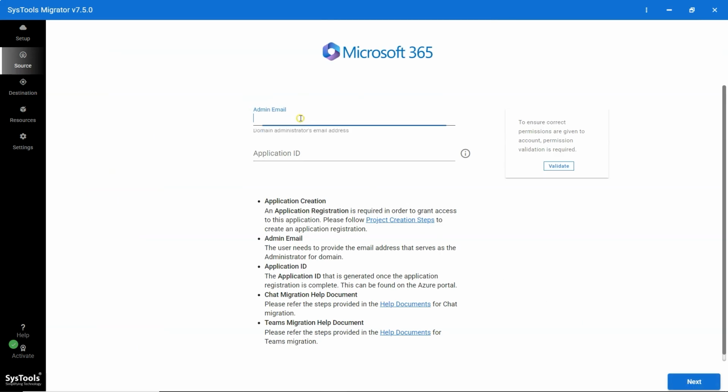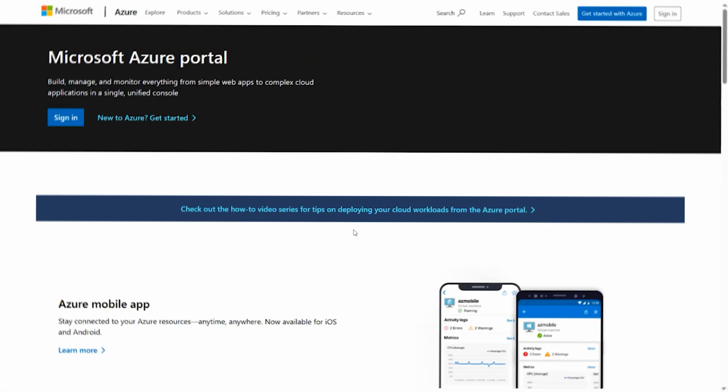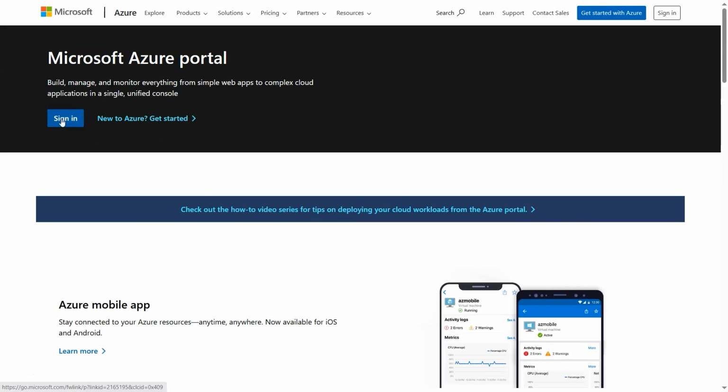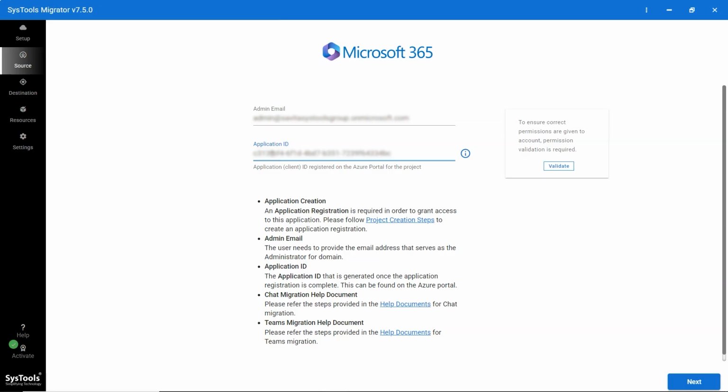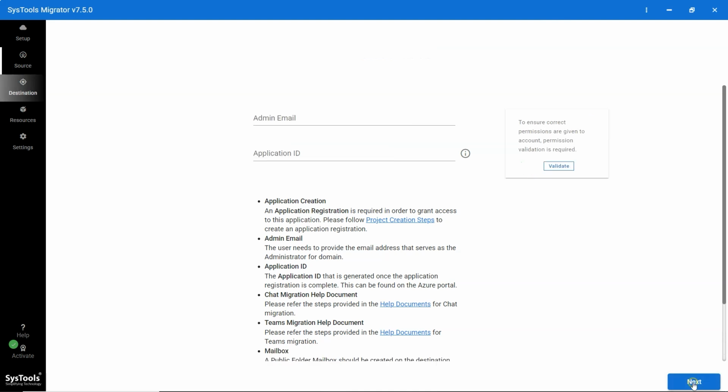Here, you need to add your Microsoft 365 admin account for the source, which is the account from where you want to migrate the data. In the Application ID field below, enter the application ID. To generate this, go to the Microsoft Azure portal, log in with your admin account, and create the application ID from there. Once you've entered the application ID, move to the right section and click on the Validate button. If it turns green, the credentials are correct. If it turns red, you'll need to recheck the details you entered. After validation, click on the Next button.